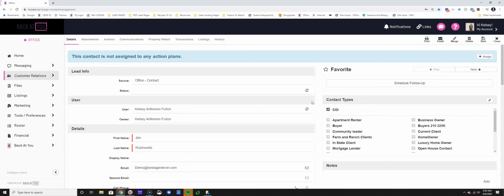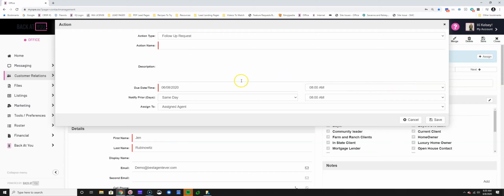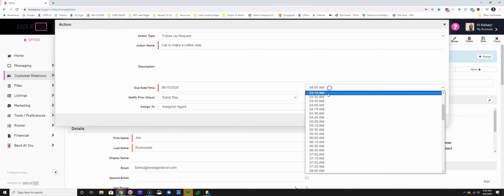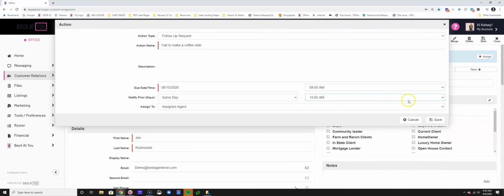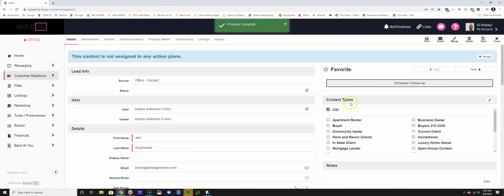The next step of this is you can individually schedule a follow-up. So I can go in and I can schedule an individual follow-up. Hey, I need to follow up with this contact on this day. I'm going to follow up with Jen. This is going to be a call to make a coffee date. And I want to do that on Wednesday at 9 o'clock in the morning. Save. Now I've got it on my calendar.